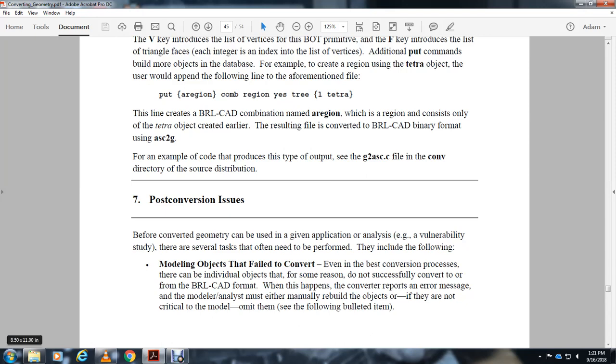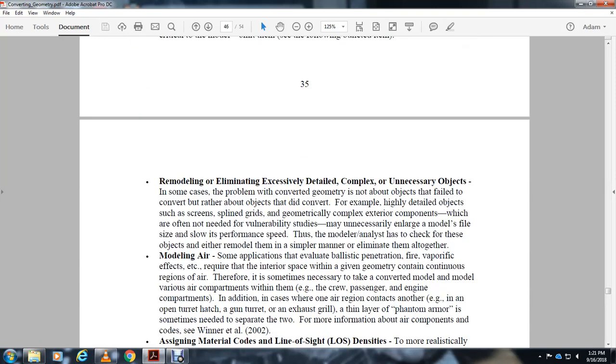The report reports the error message of the model. An analyst must either manually rebuild the objects, or if they are not critical to the model, omit them following the rebuilt item. Remodeling, eliminating excessive detail, complex, unnecessary objects. Sometimes the process is not with the converted geometry or the objects that failed to convert, but rather the objects that did convert.